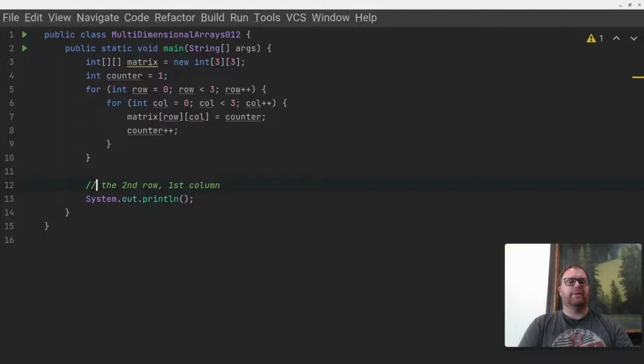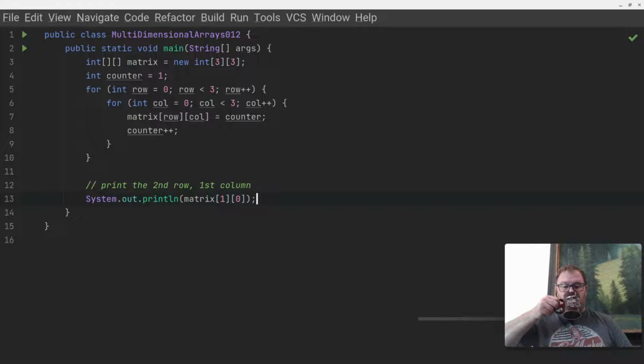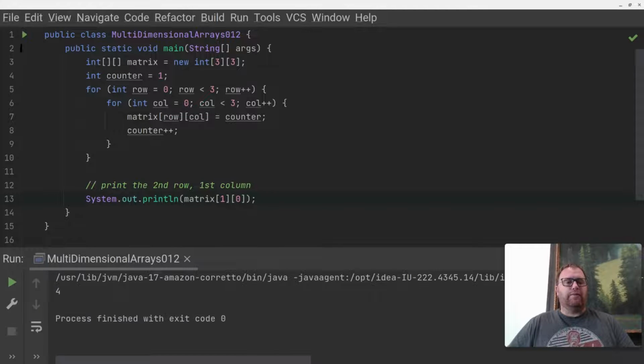So print, let's do print. So we're going to print matrix. Second row is going to be position 1, first column is going to be position or index 0. Okay, so now let's go ahead and do that. We've got a green check mark. All good. And we see we get 4, which makes sense, right? Because if you have 1, 2, 3 in the top row, then you go down to the second row, it's 4, 5, 6. Okay, makes sense.